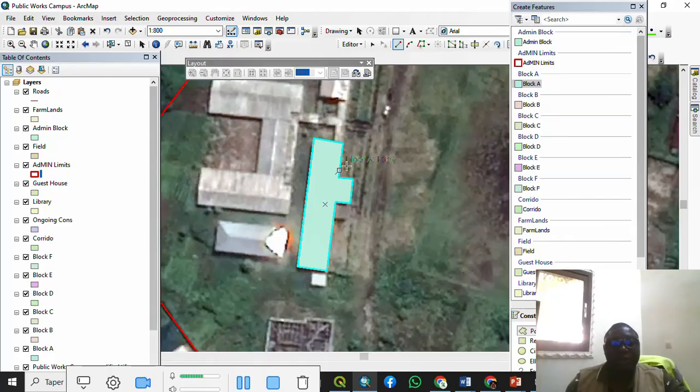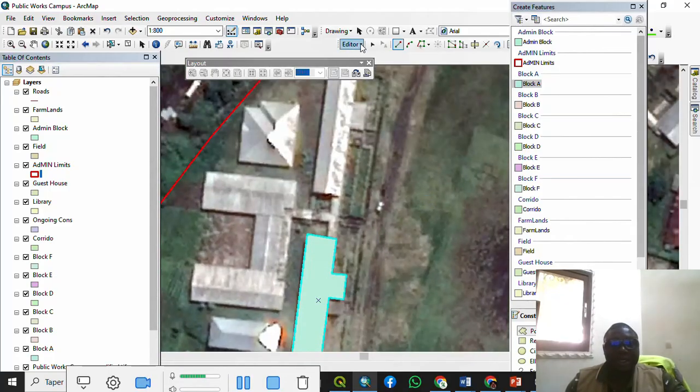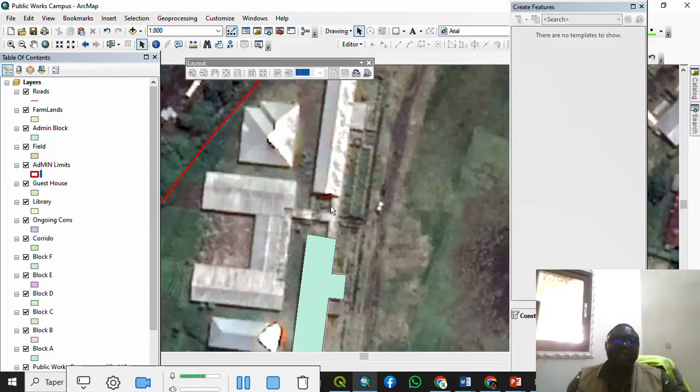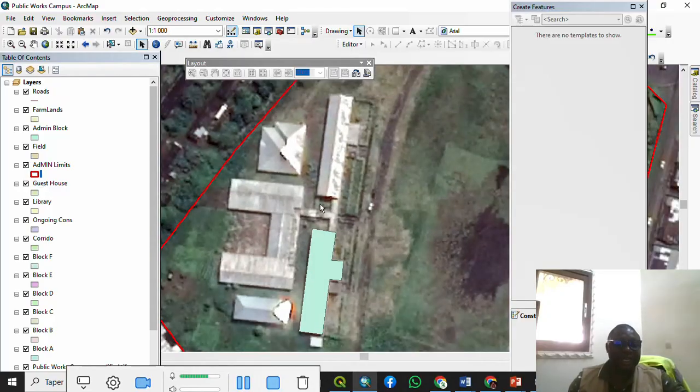I now go to block B. I can stop editing. Editor, stop editing. You want to see what I'm doing? Yes. Because if I do not stop editing and I continue editing, all what I'll be editing will be coming in as block A, block A, block A. So I have to stop editing. Then I now define the new block I want to edit.